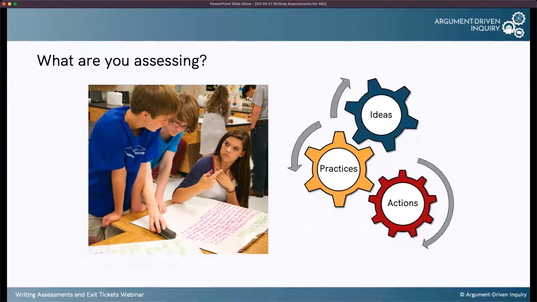And I want to give you an opportunity as we talk through this to think about a little bit broader view of student thinking.